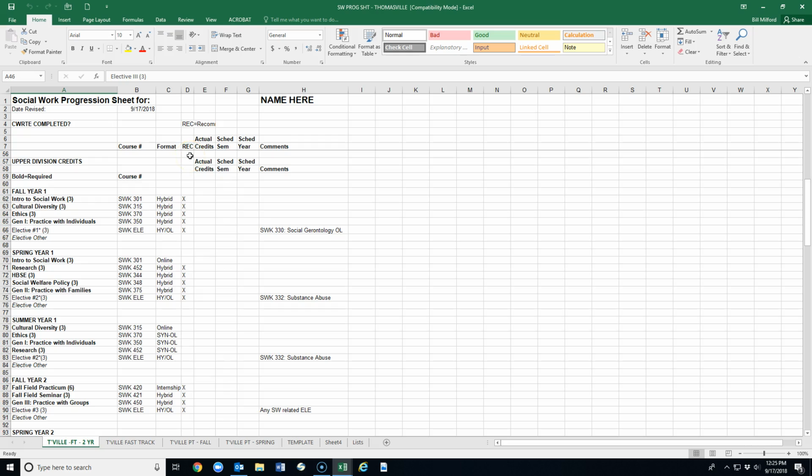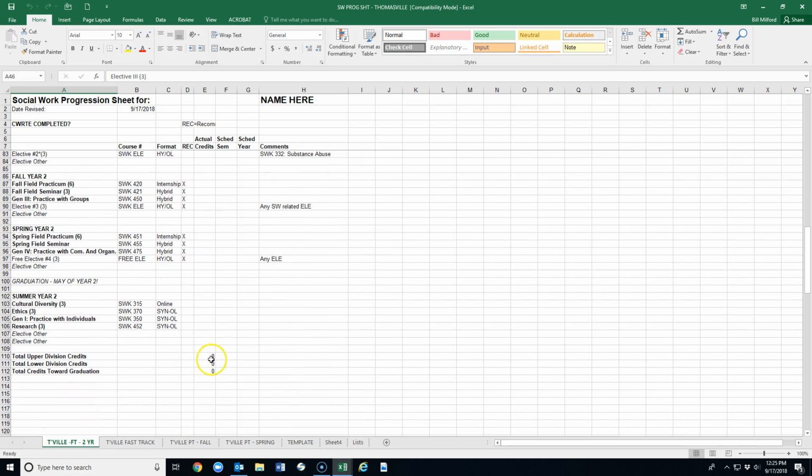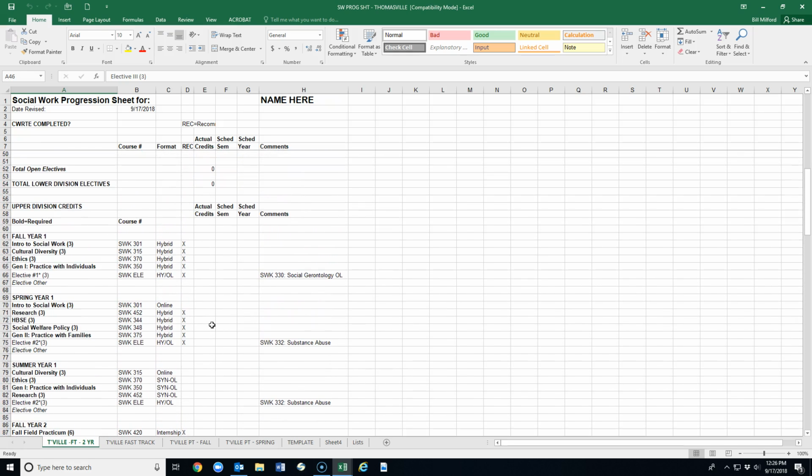Recommended, so that means that if the student is taking this track, which is the Thomasville full-time track, here are the normal classes that the student would be taking. Doesn't mean they have to, it just means that if they're not going by this order, then you'll need to make accommodations in other areas in order to make sure that they hit this equivalent. I would encourage putting in the actual credits once the student has completed the class, and then those will get totaled down here to make sure that we are reaching the total amount of credits they need to graduate.